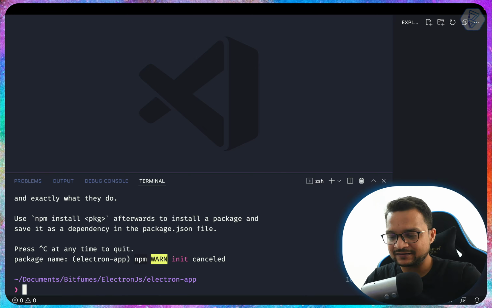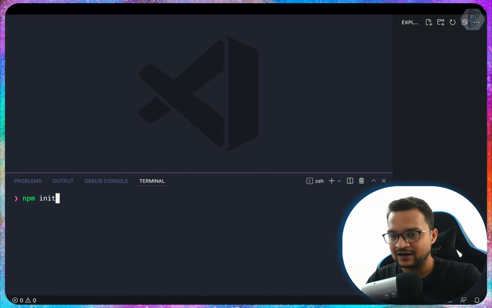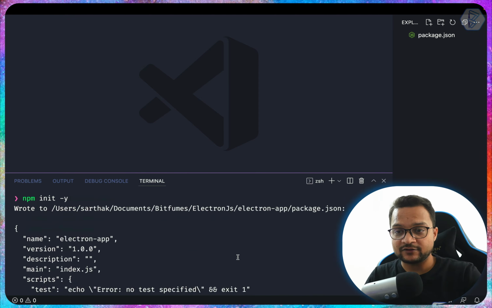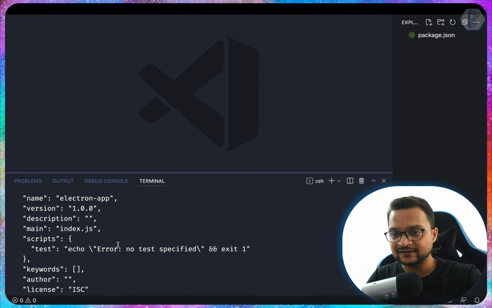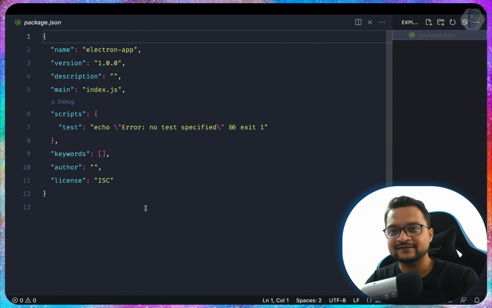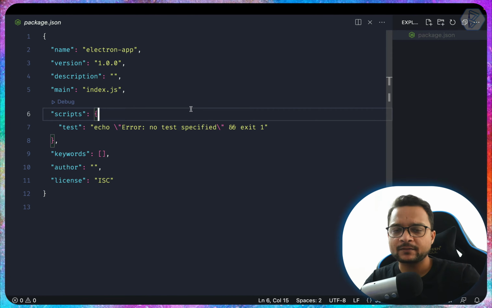I don't want to fill all these answers, so I will use a y flag so that I don't have to answer everything, and get the default one. So if I say npm init with a y flag, it's doing all these things, and you can see we have this package.json as the new file we created. Let's click here and see all these things are here.